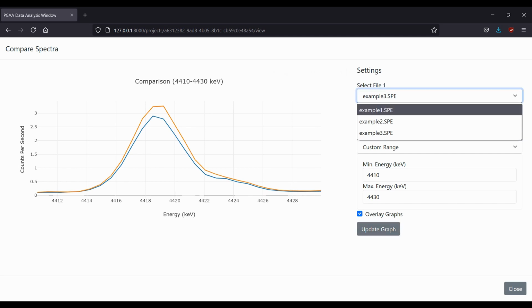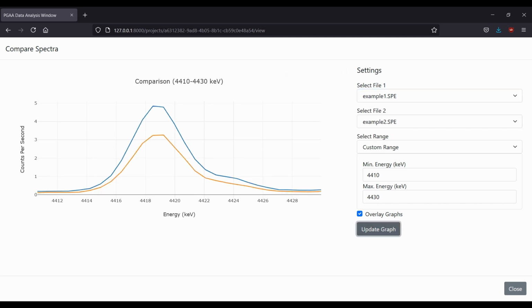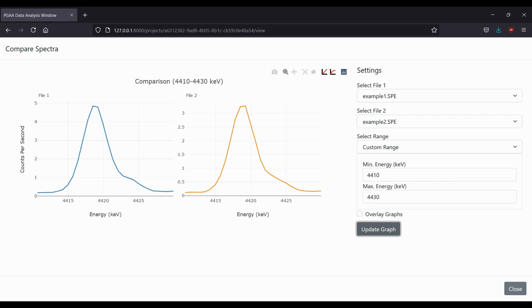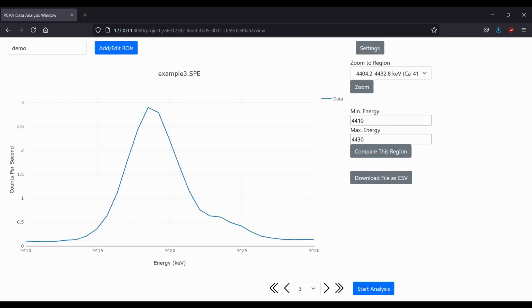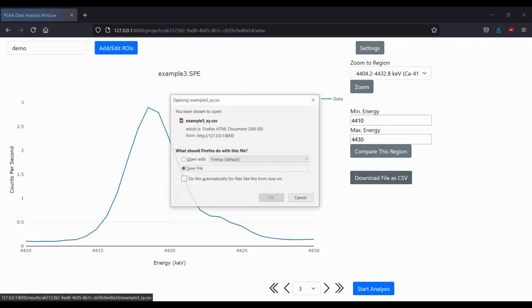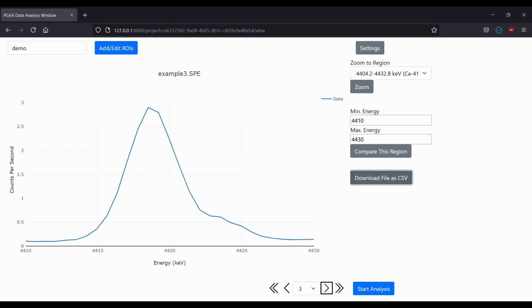We can see that all the files are slightly different, which is why if you don't check overlay graphs, you can kind of get a more general view because it'll be scaled relative to their highest point. All right, so let's close out of that here. And the last thing you can do on this view page is you can download a spectrum file as a CSV file so you can more directly interact with the data if you would like. So we can just save that there. And now let's start the analysis.